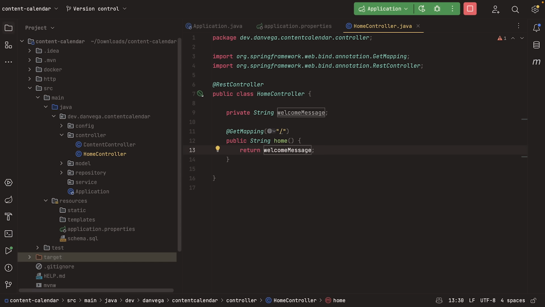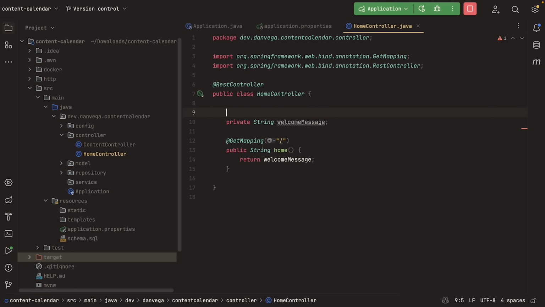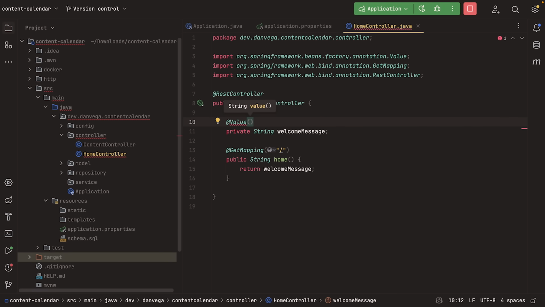So we'll say welcome message, and great. If we do this, we have a null value right now, so we're not going to display anything. So what we can do is use the @Value annotation to say, let's go ahead and grab something from that application.properties, or really any configuration source, right? Now that we understand property sources and how they're overridden. So we're going to use something called Spring Expression Language to get to that value. We can name this value whatever we want. So I'm going to start this with cc for content calendar, and we're going to say welcome message.